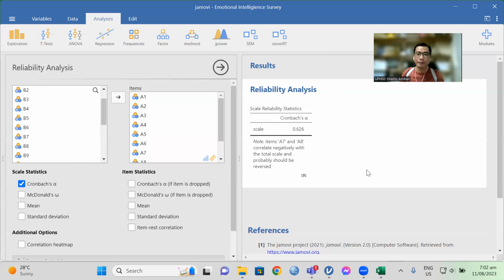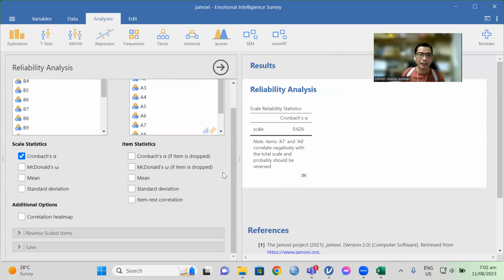Now, assuming that these items need to be or do not need to be reversed, with the data that we have, with the value that we have, 0.626, we did not really meet the ideal value. Therefore, the 10 questions fail in the reliability testing. But it does not mean that we need to throw everything out. All you need to do is click here, Cronbach's alpha if item is dropped, so that we would know which items we need to drop.